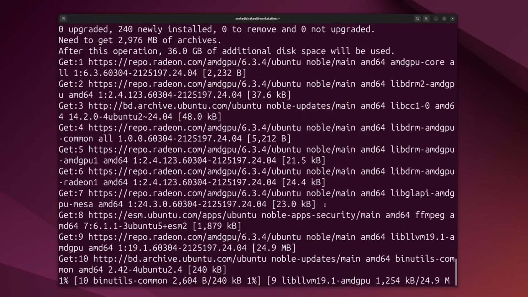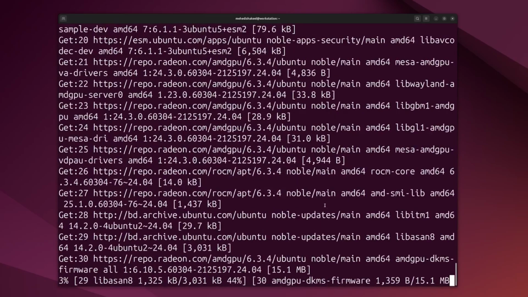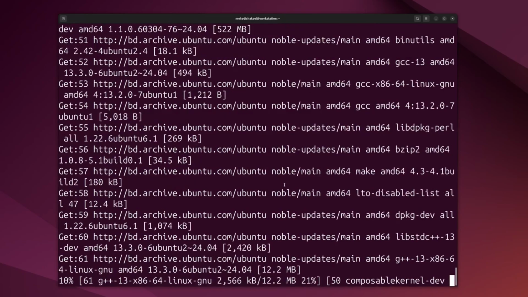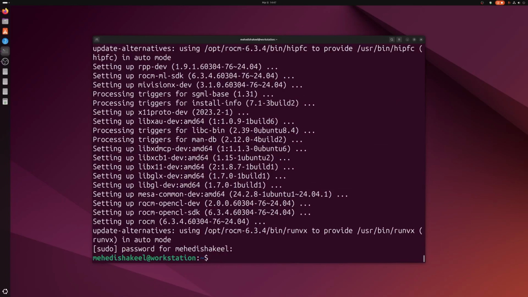It's going to take a couple of times, at least 30 minutes. So sit back and relax. And this script is going to do everything you need to do with your computer to run the DaVinci Resolve, to install OpenCL or ROCm. Okay guys, so here you can see ROCm OpenCL has been successfully set up on our Ubuntu operating system.